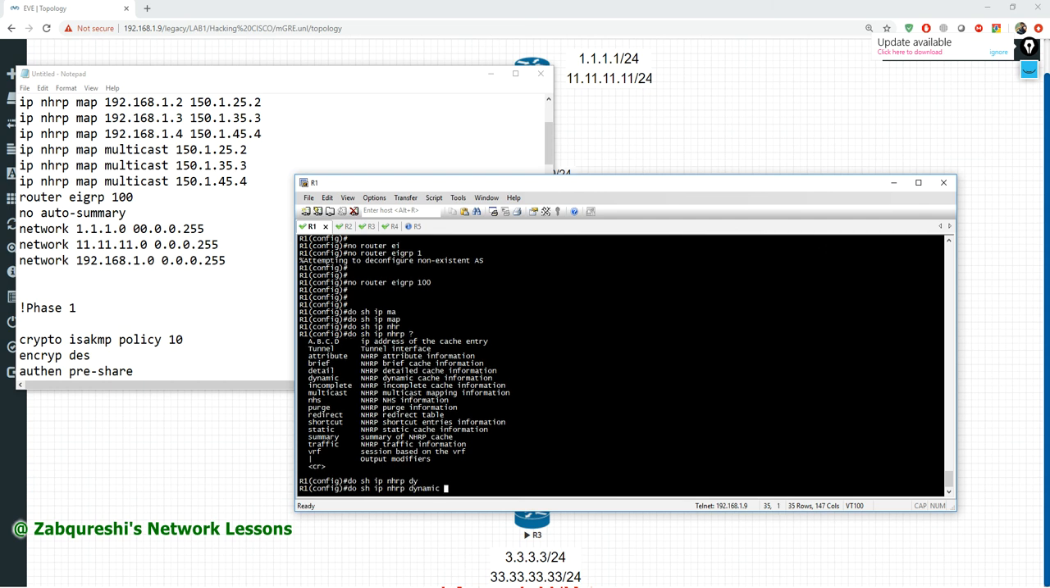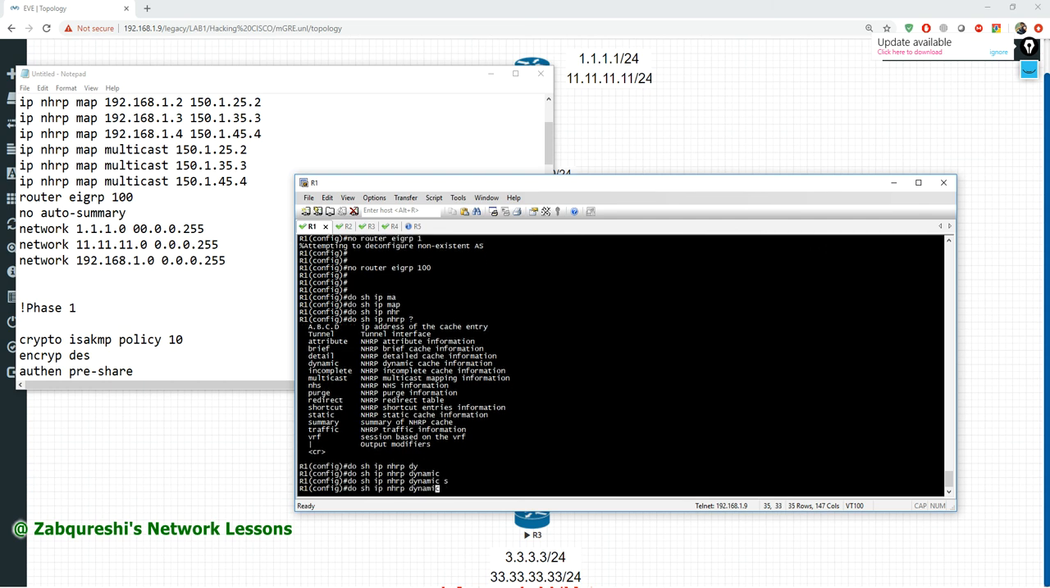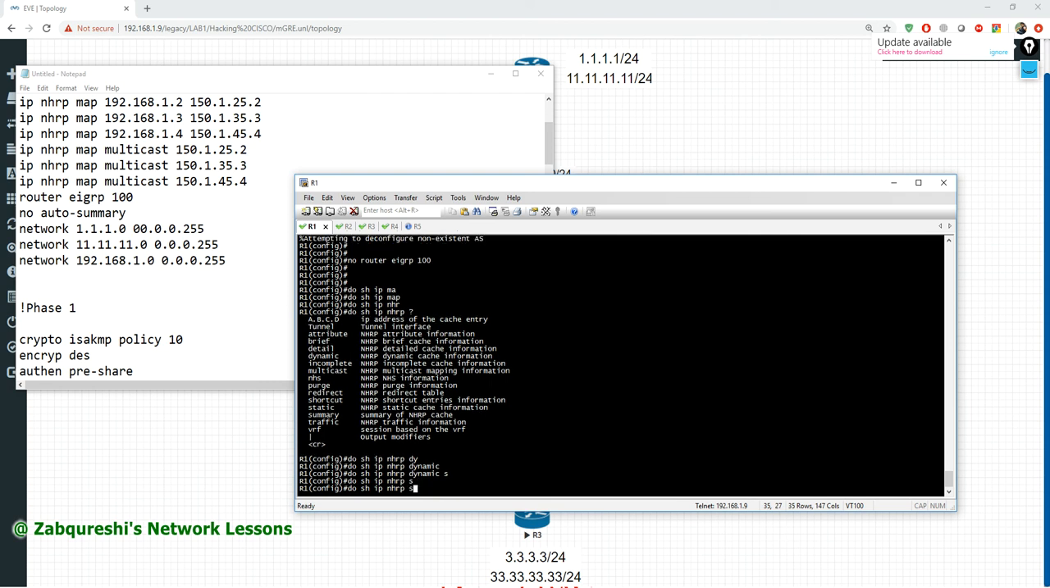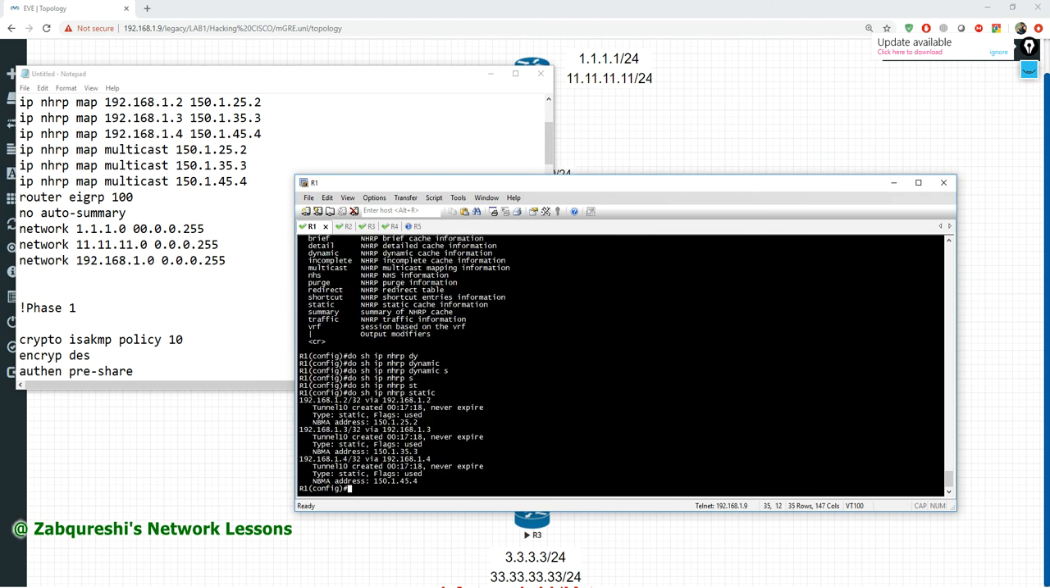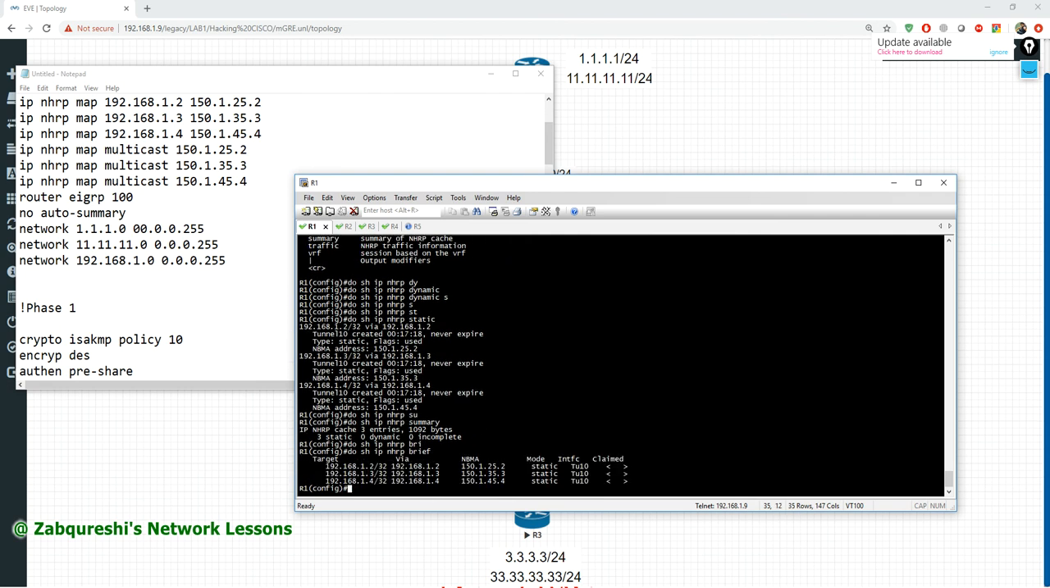Okay, I have dynamic, nothing is there. If I check static, then I will have static, right? I have the static mappings here, this one. Or I can do the summary command. Okay, I have 3 static and all traffic. Then I can also do the brief command, which will show me the dynamic as well as the static one. So right now I have static.